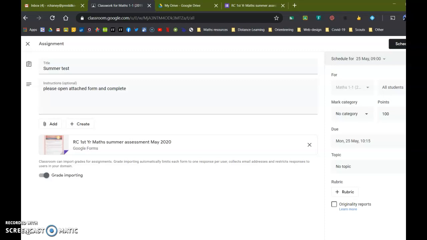Please note, finally, don't add any extra attachments. If you're going to give a quiz form in an assignment, you have to have just one single attachment, the form. Okay, any extra attachments will create problems.